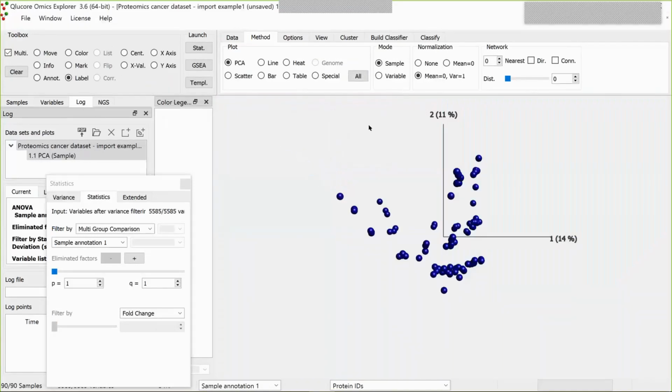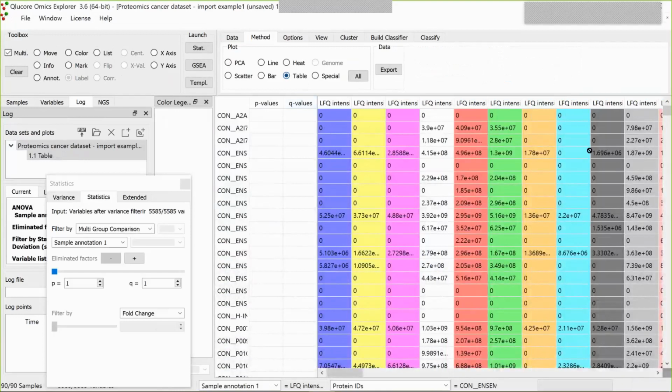Okay. Let's have a look at the data. I go to the table view here. And I see two things. I see that there are a lot of zeros here. And this data is not log transformed, because when it's log transformed, you would see values between plus minus 15 or so.